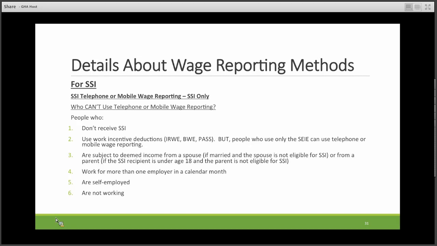If the individual works for more than one employer in a calendar month, it can't be used. If they're self-employed, it can't be used. And if they're not working, it can't be used, but there would be no reason because there would be no earnings to report.